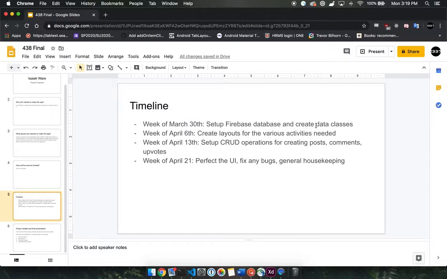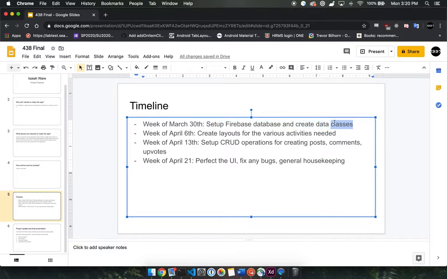Not really the CRUD, this is the whole database, so I can easily create methods and things like that in the functions that relate to retrieving posts, retrieving comments, sending posts, sending comments, account creation, and so forth. So setting up that whole back end foundation is what I'm going to be working on the week of March the 30th.